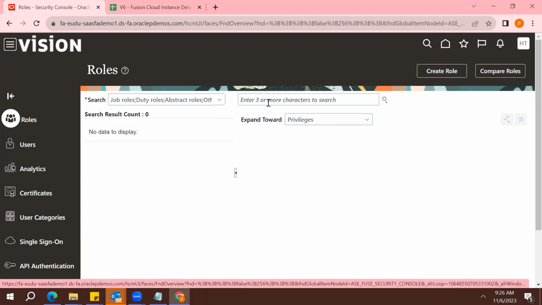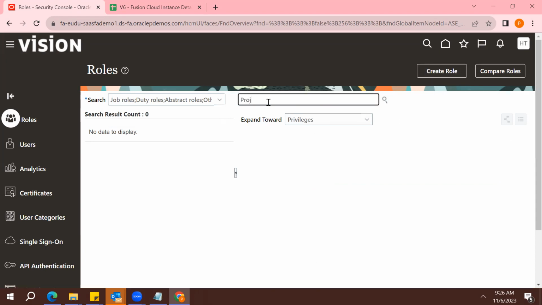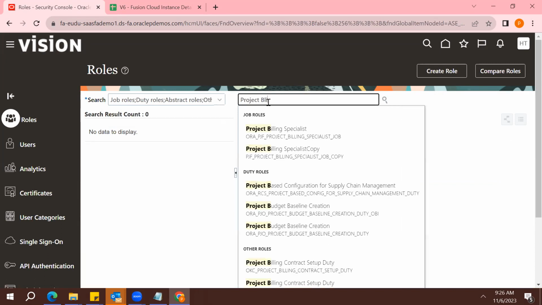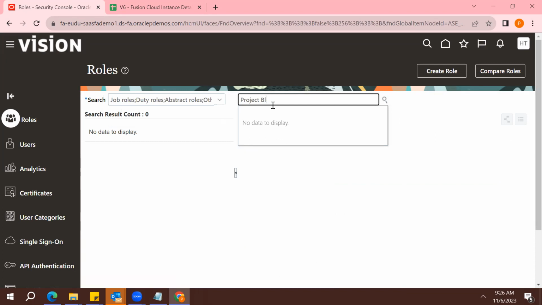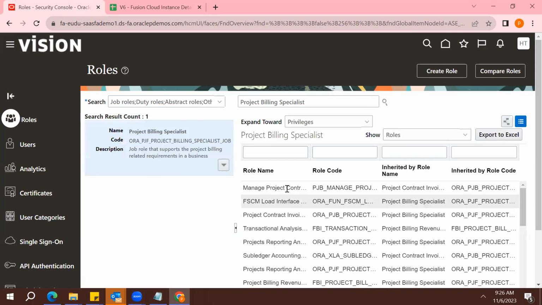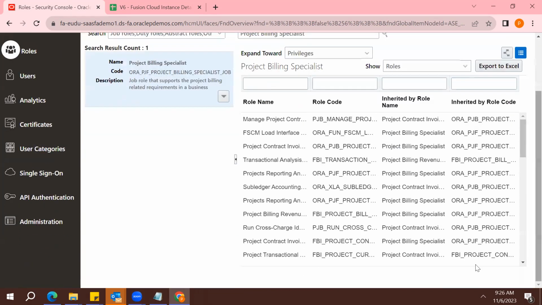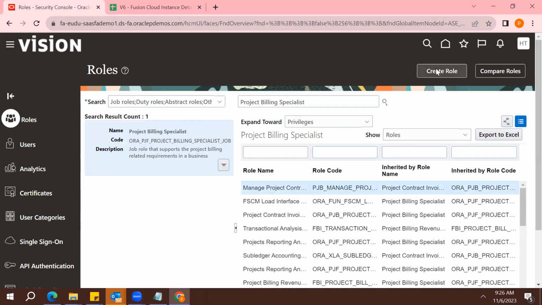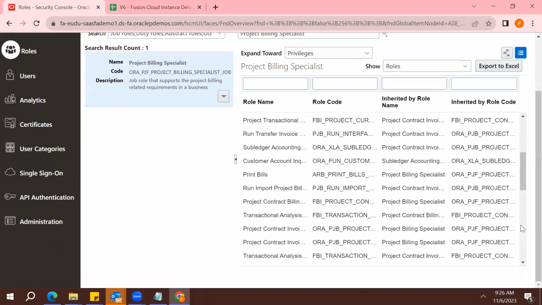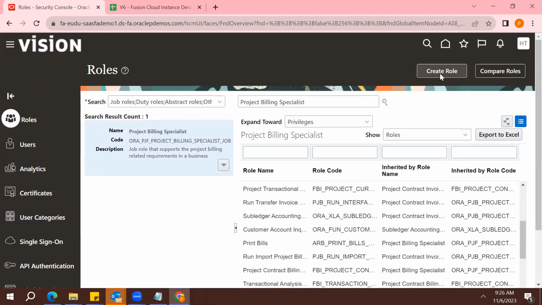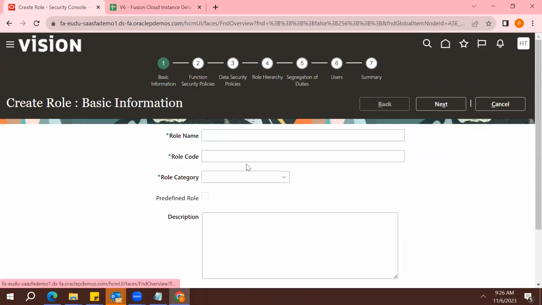search for a role, let's say project billing, billing specialist. Okay. So now see, these many privileges are there. You can select your own privileges and you can create your own custom role. You can go here.